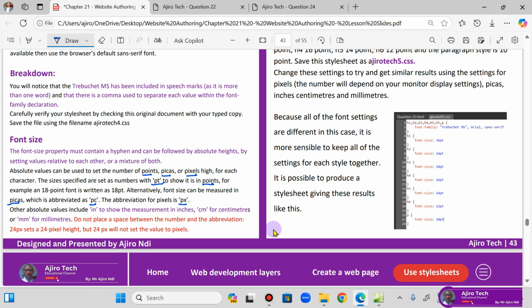Other absolute values include in, which means inches; cm, which means centimeters; and mm, which means millimeters. Even if the default font size is specified, you have pt, which is points. But if they specify others like pica, which is pc, pixels, which is px, cm for centimeters, or mm for millimeters, it is very important to know them.